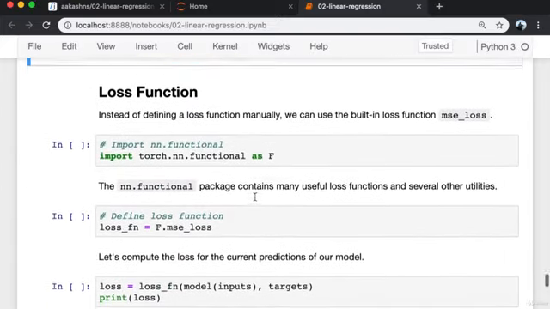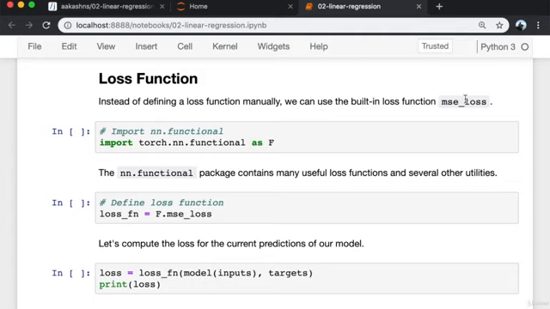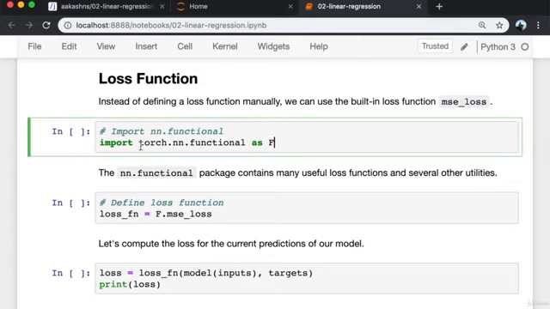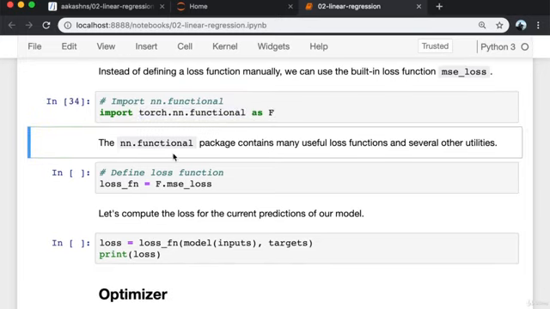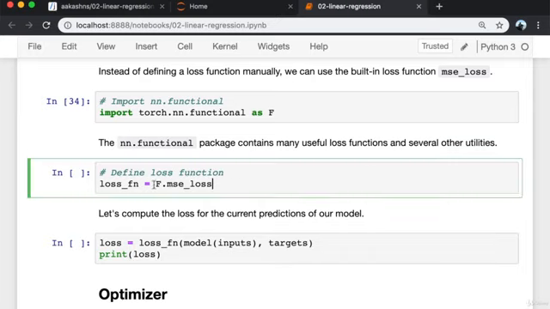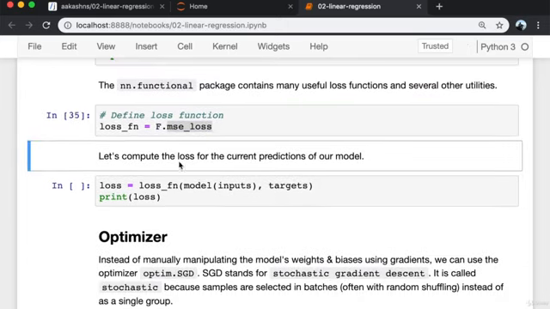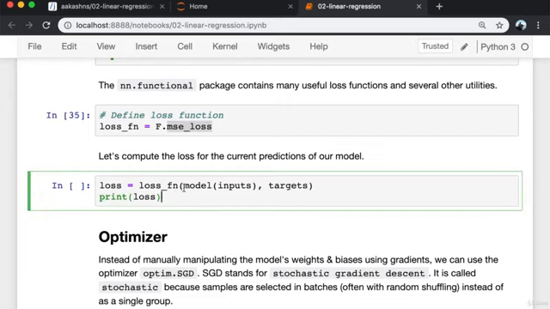Now, instead of defining a loss function manually, we can use the built-in loss, MSE loss. This is present inside the torch.nn.functional package, which is often imported as F. The nn.functional package contains many useful loss functions and several other utilities. So in this case, we are simply going to use the MSE loss, and let's compute the loss for the current predictions of our model. So we generate the predictions by passing the inputs into the model, and then we pass the model predictions and the targets into the loss function.